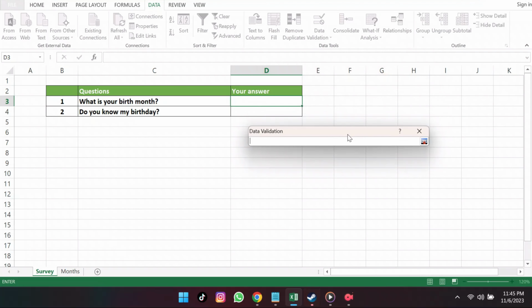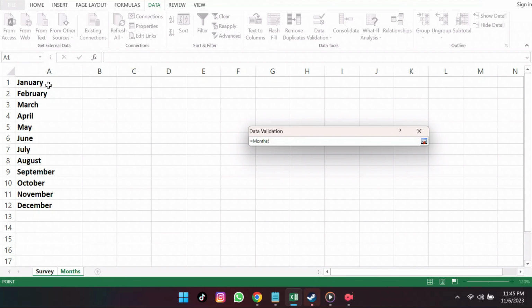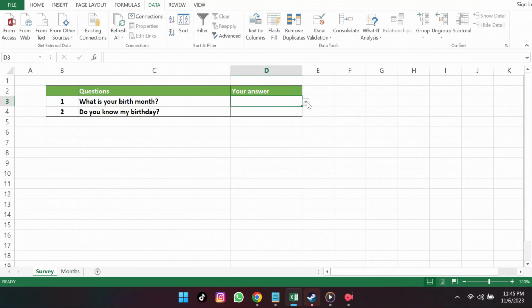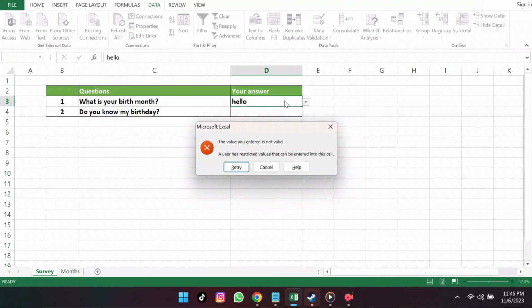Here, we'll navigate to the Months sheet and select all the months we want to include in the list. Hit Enter and you've established the contents of your drop-down list. Click OK and you're all set. The Your Answer column now features a drop-down list from which you can select your preferred month. Once you've established the list, you can only choose from the options you've defined. If anyone attempts to input a different choice, Excel will not permit it.